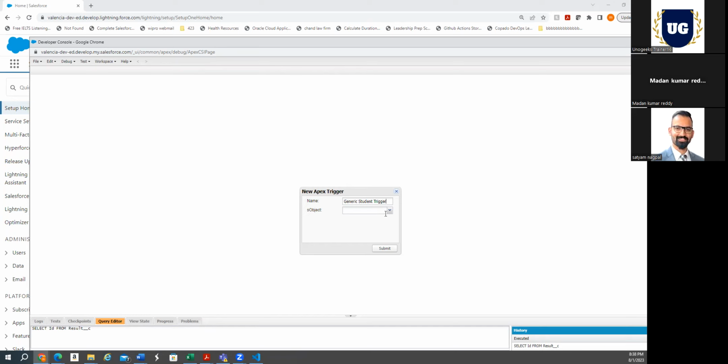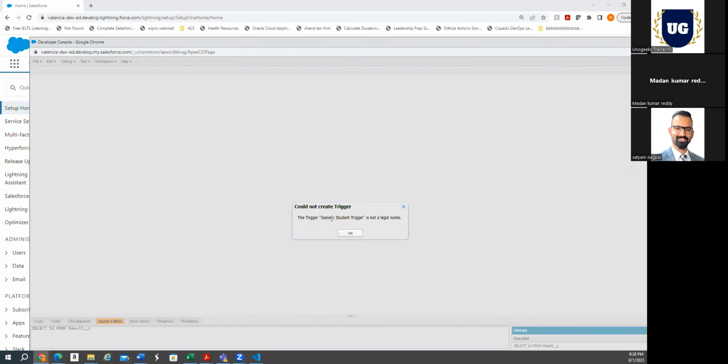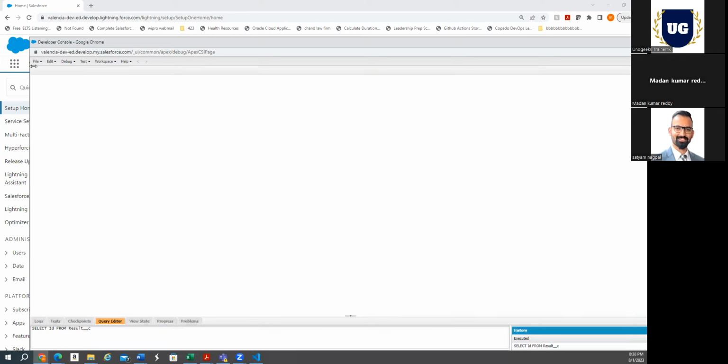So we should say generic student trigger. Which object? Student. Choose that. Submit. The name can't legally have spaces there. Do I need to put underscores? Yeah, this should be fine.